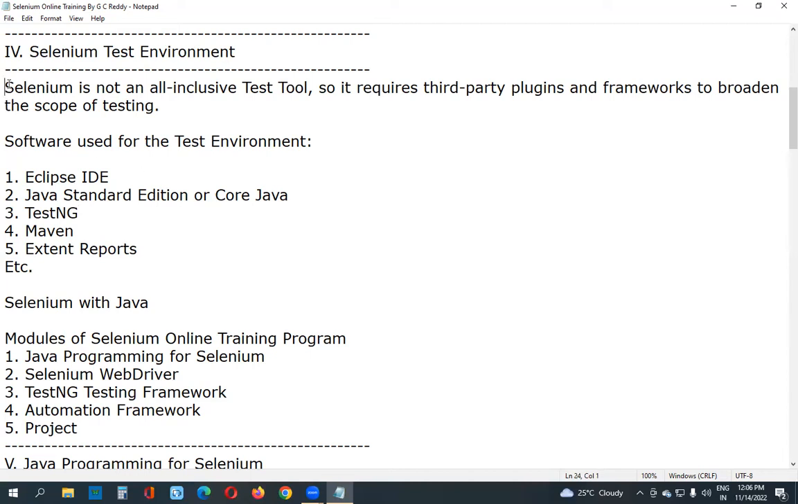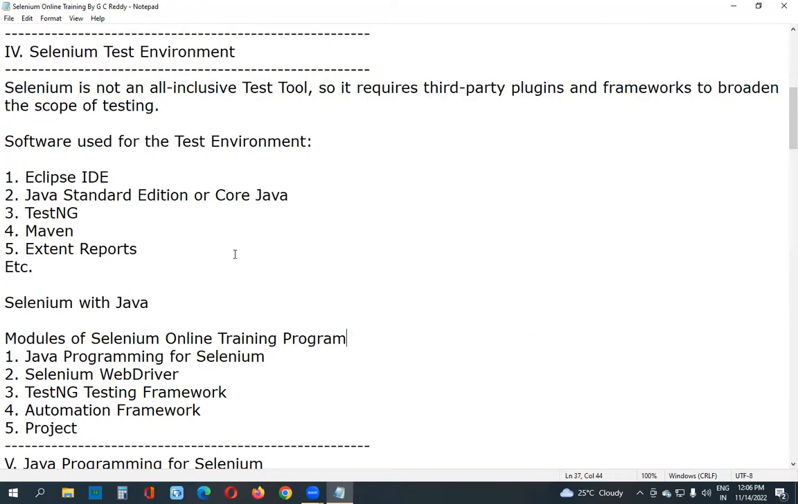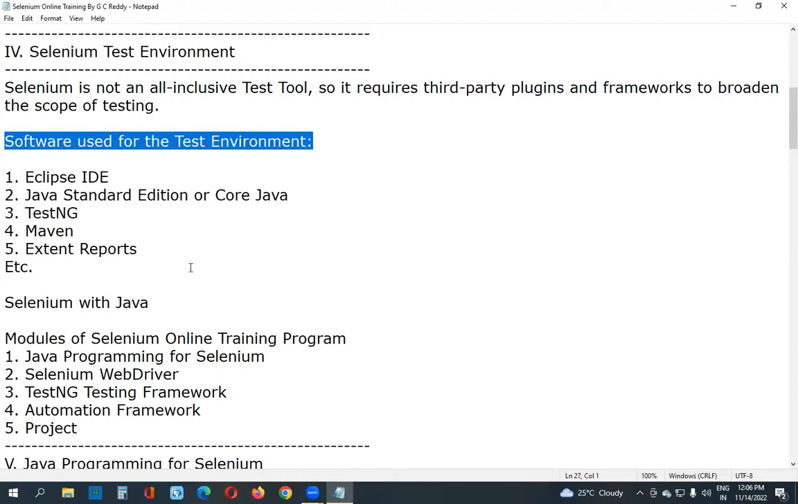Selenium is not an all-inclusive test tool. It requires some third-party plugins and frameworks to broaden the scope of testing. Okay, Selenium is not a complete test tool like UFT, RFT, Silk test, test complete, etc. Suppose if you install UFT, you can start working with UFT, but Selenium is not like that. You need to install supporting software. Observe, software used for test environment. It is dynamic. In our environment, what software required, I am going to explain.